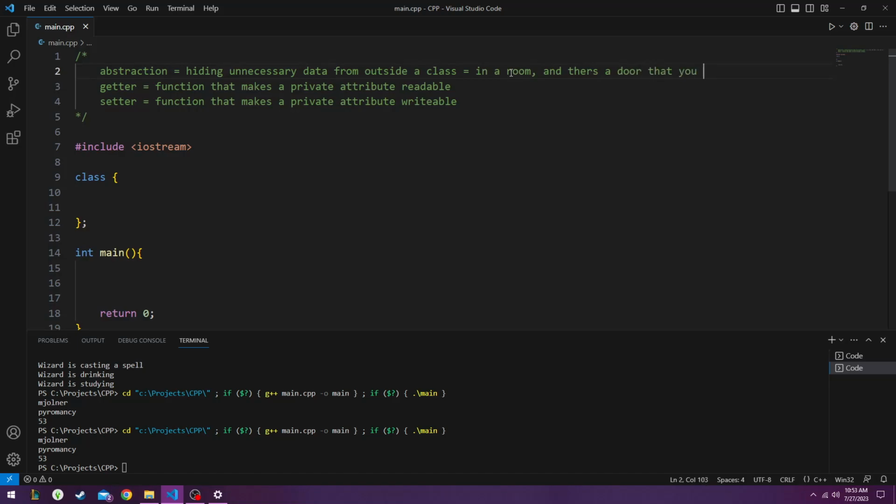with abstraction, you are in a room with a door you can close. So the door is the abstraction. So you could be changing or sleeping. You can't see what you're doing. The getter is like a peephole through the door where someone outside can read what's inside the room. So they can just look inside the room and see everything that's in it.